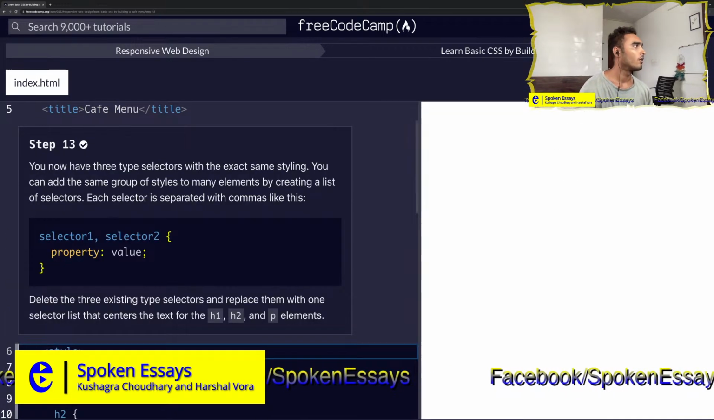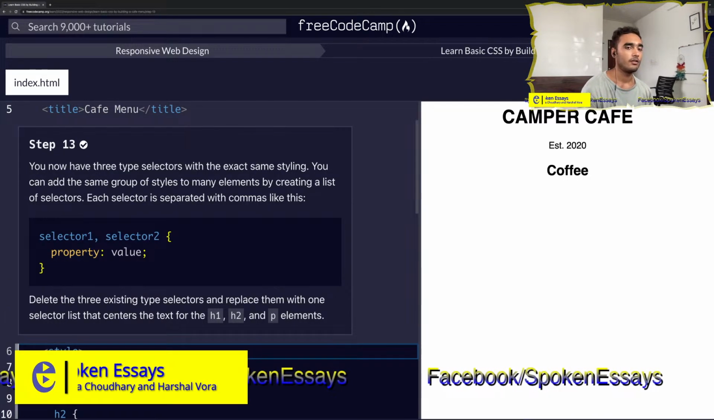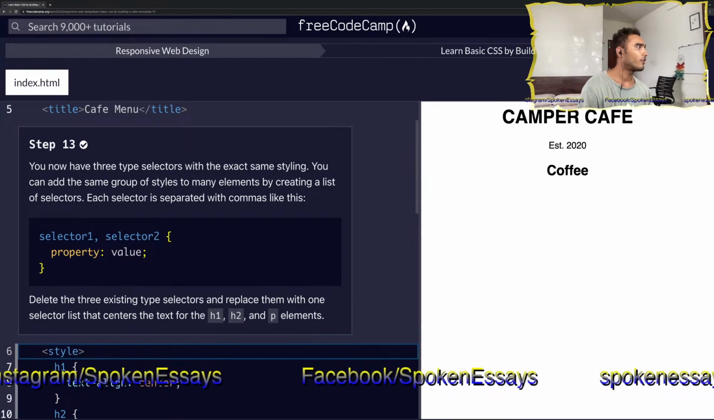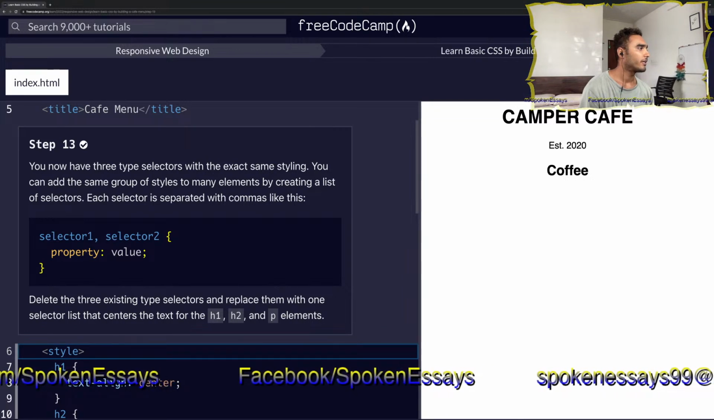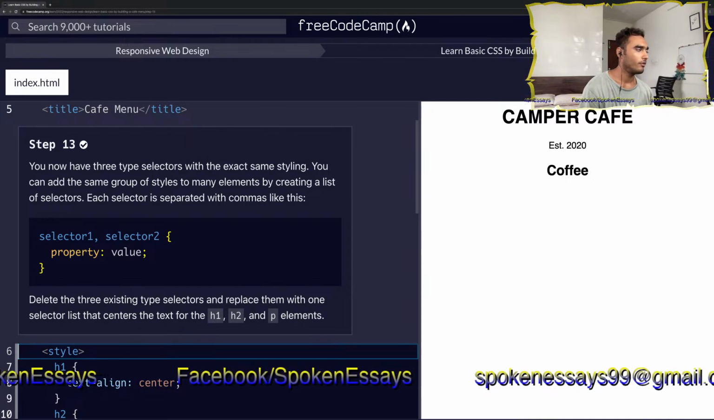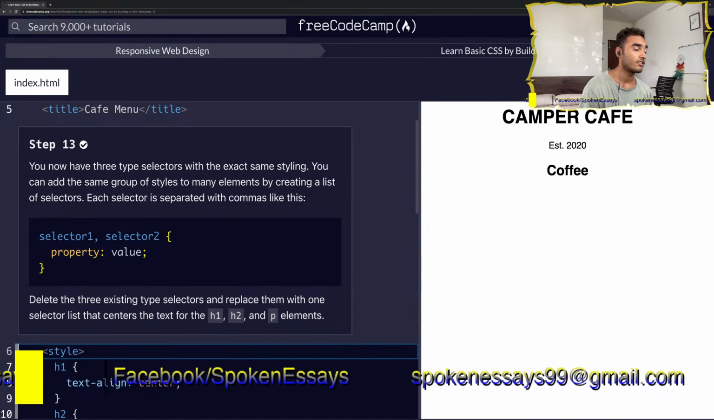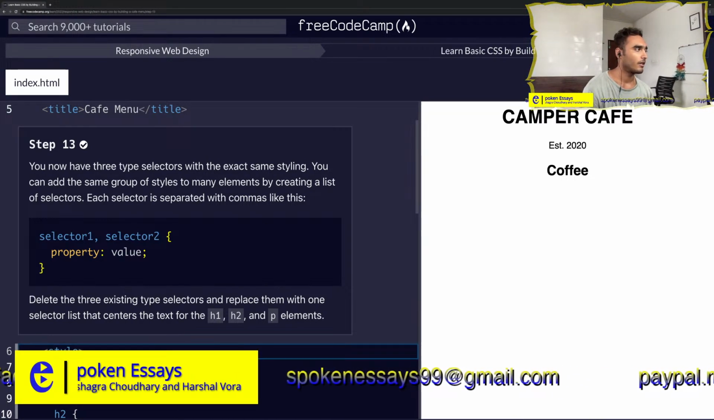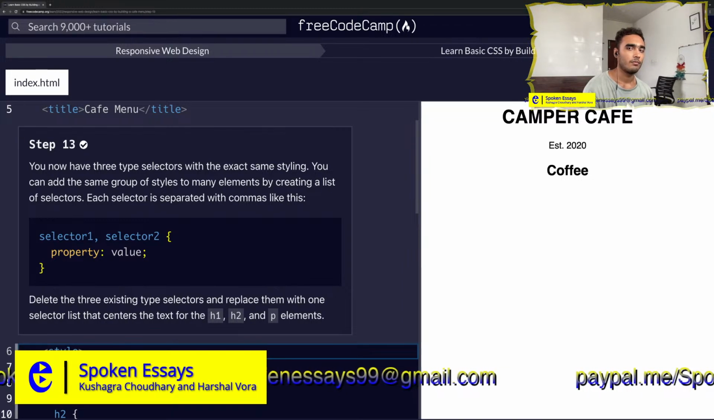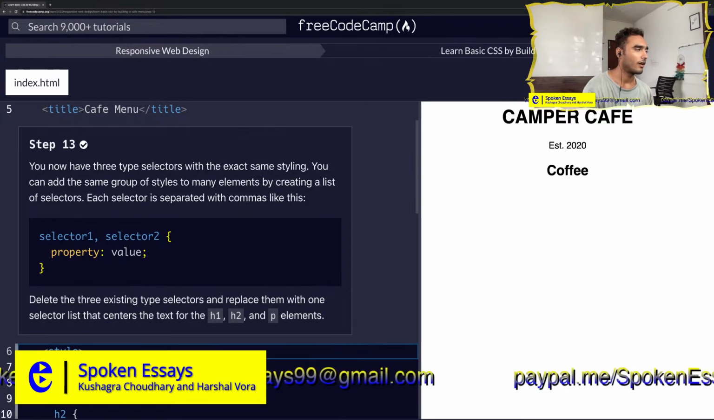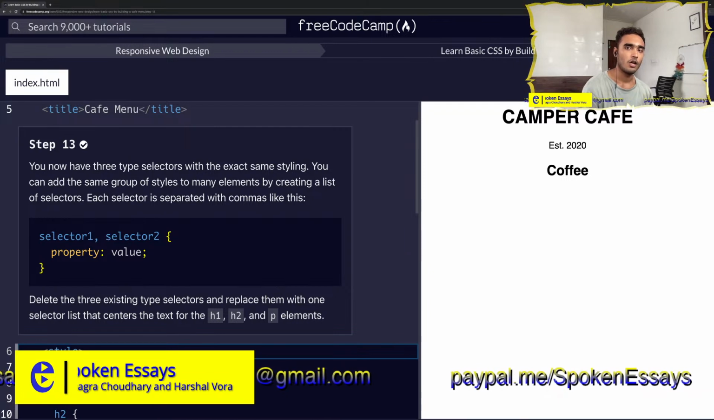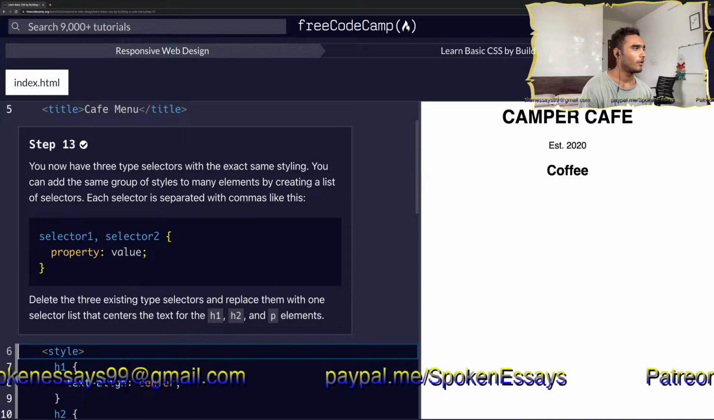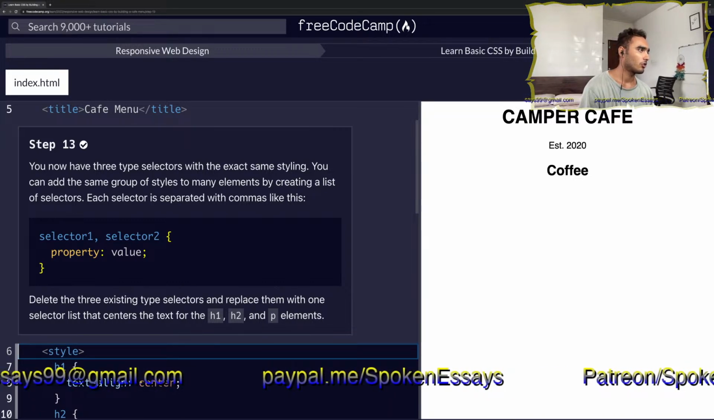Let's continue. Now we are on step 13, and is there any comment? Nope, nothing so far. You now have three type selectors. Yep, we do. We have three type selectors with the exact same styling. So let's say I don't want to write all this out. If I'm going to put the same settings in each type selector, then why should I declare each one separately? So it is telling me how we will solve this.